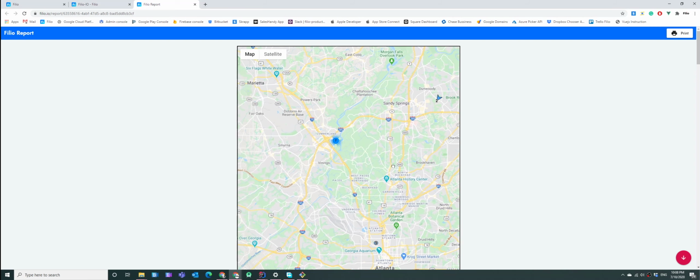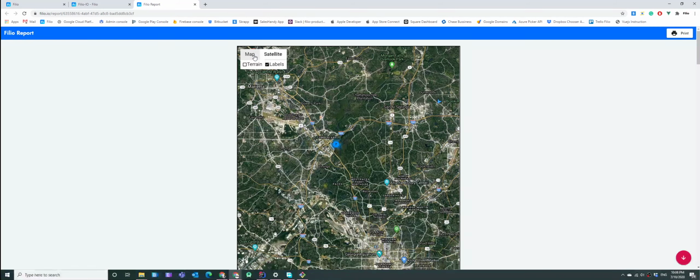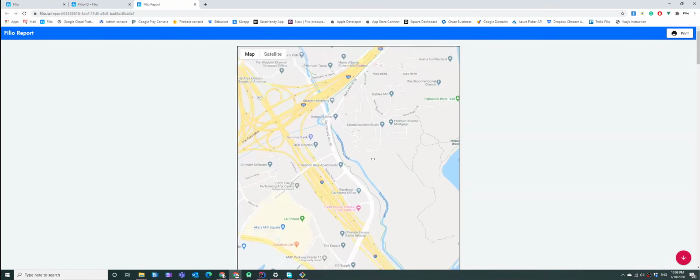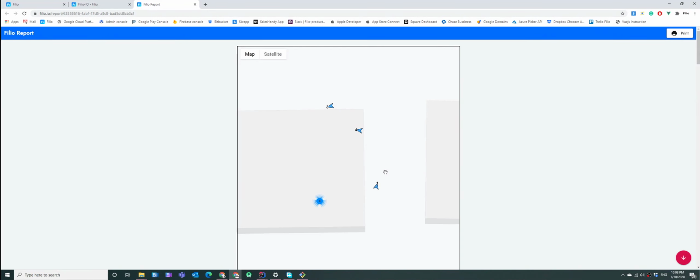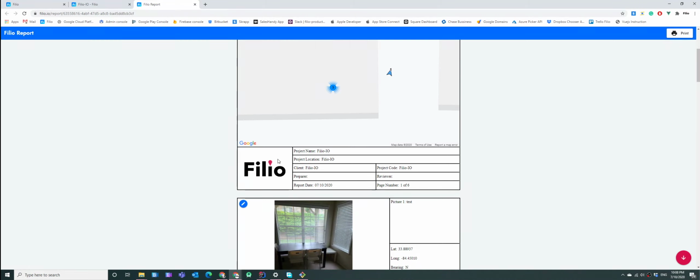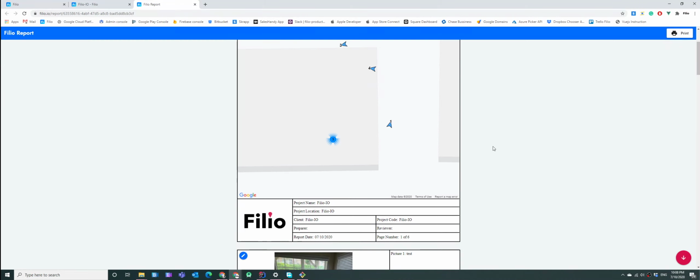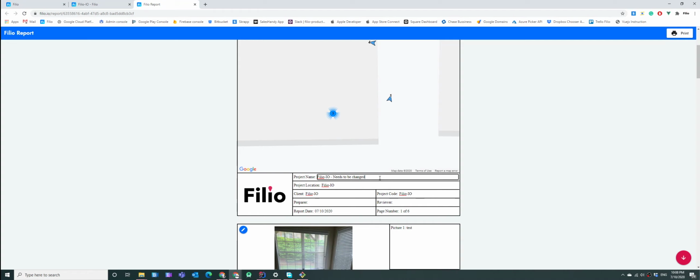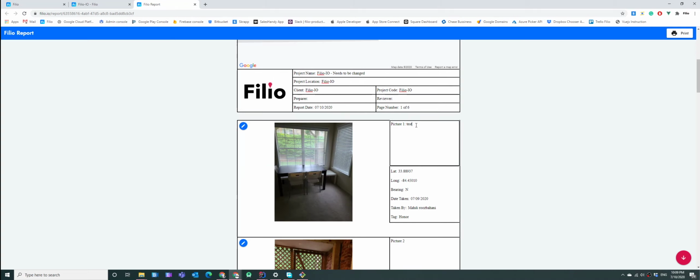Once you create the report, on the first page I can change it to satellite, or I can change it to the map. It's showing the markers for each picture. I can move them around, and then I have the information here. The report part is quite interactive, which means that I can change all the information here. Note that if I change anything on the report page, it's not going to change it on my project page. So these are all temporary changes for your report generation.